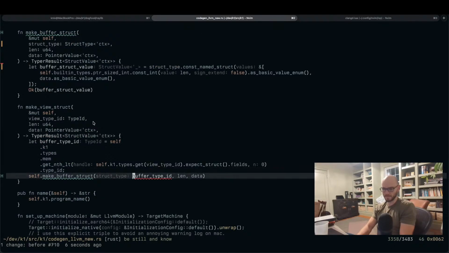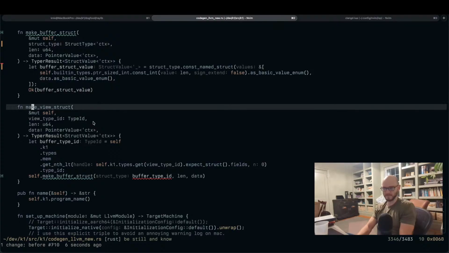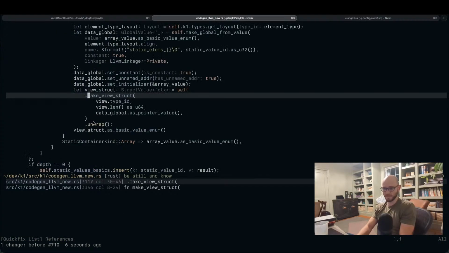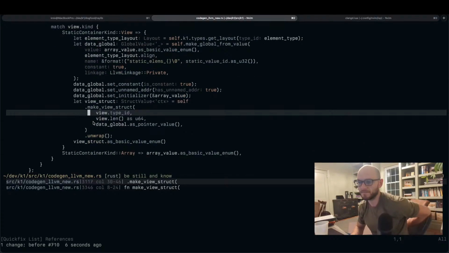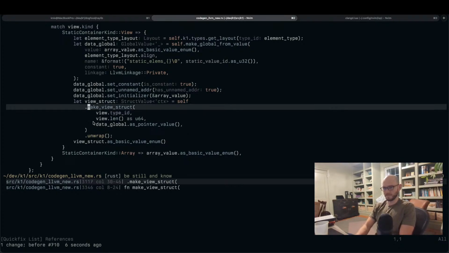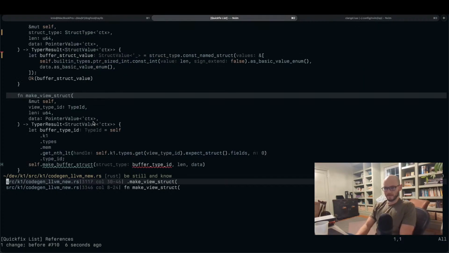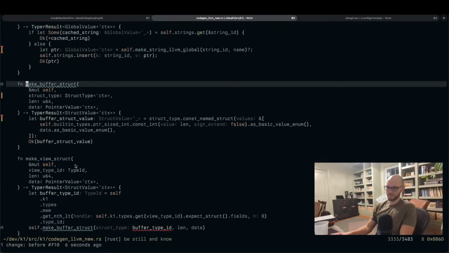Make buffer struct. Well, who all calls make view struct? It's called in one place. View. Yeah, it makes sense. View type ID. Doesn't really matter though. You could just as soon call make buffer struct. Oh, you don't even need the type ID, right? Because it's just length and pointer. Oh my goodness, it's just length and pointer.